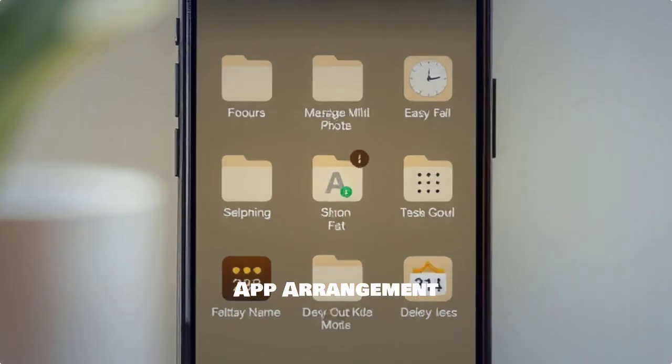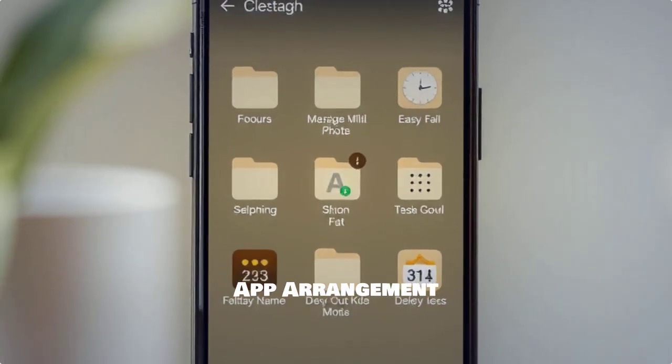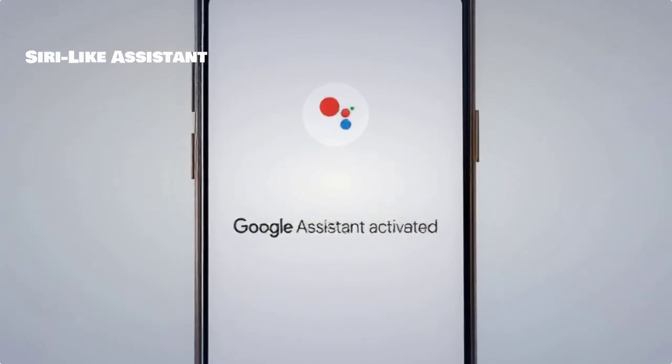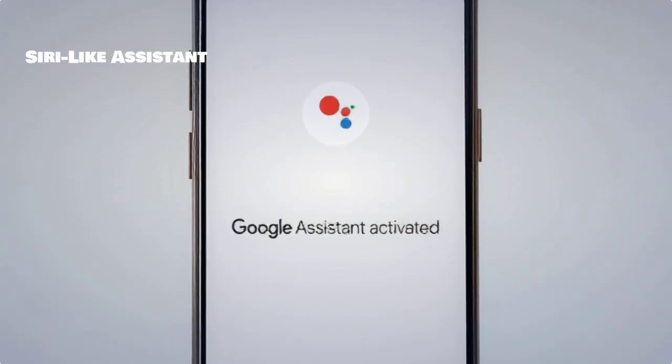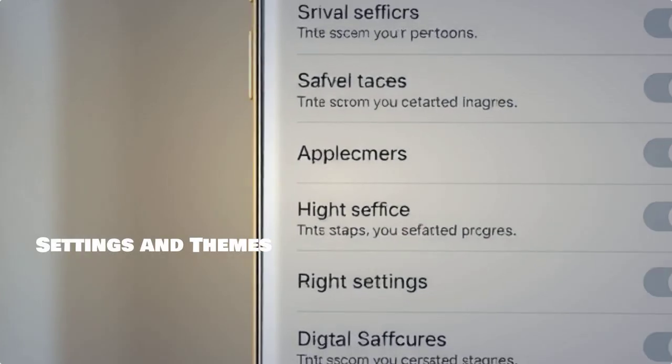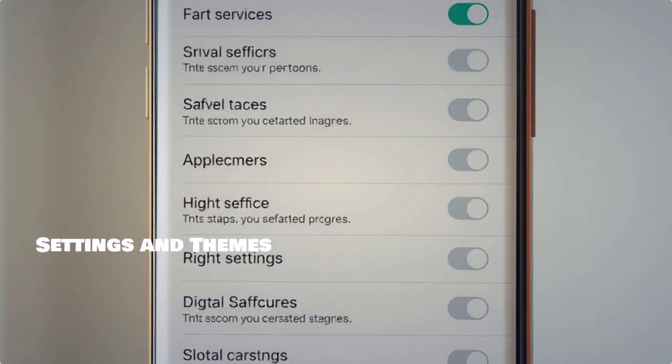Let's arrange your apps just like the iPhone layout, organizing them into folders for easy access. For that conversational assistant feel, set up Google Assistant or explore alternatives that give you a Siri-like experience. Modifying your Android settings and themes to match iOS will truly complete your transformation.